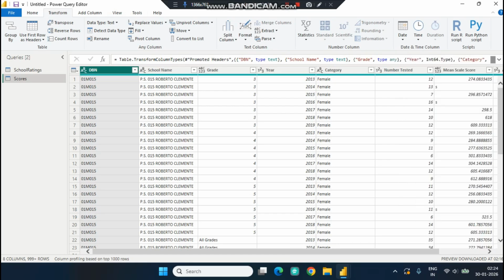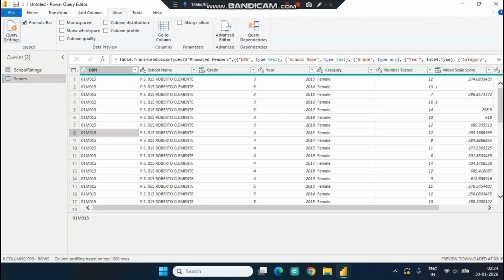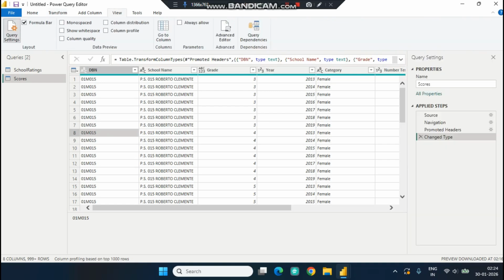I'll just close this query setting. Is there any option to get it back? Even if you make any changes, you cannot do Control Z. The Control Z does not work in this. So there is no need to panic. Just click on View and then click on Query Settings. So this particular query setting pane will automatically open up. Okay. So this is the first function we have seen.